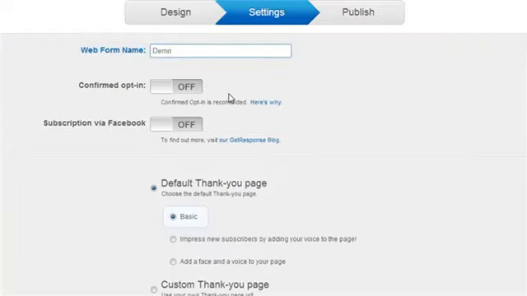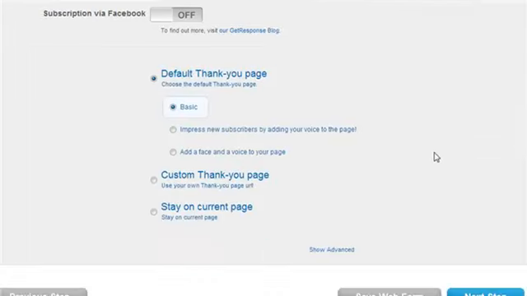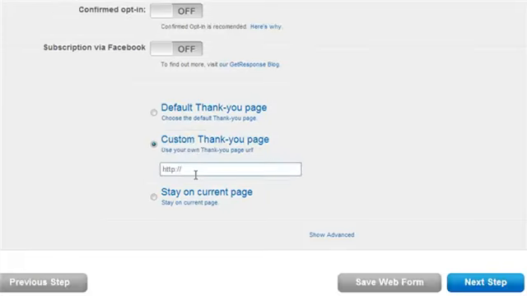This tells us that our list that is related or tied to this form is single opt-in, so confirmed opt-in has been turned off. We're going to ignore subscribe via Facebook and then come down to the section for creating a thank you page. Default thank you page is there by default. It is the page that GetResponse creates for your subscribers, but we want to create a custom thank you page. We're not actually creating the page, but we're creating a URL, a link to a page where we want subscribers to go after they opt into our form.